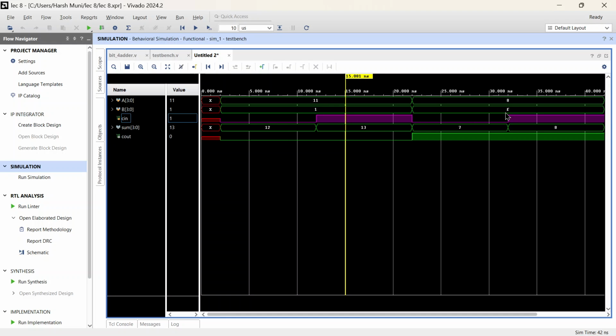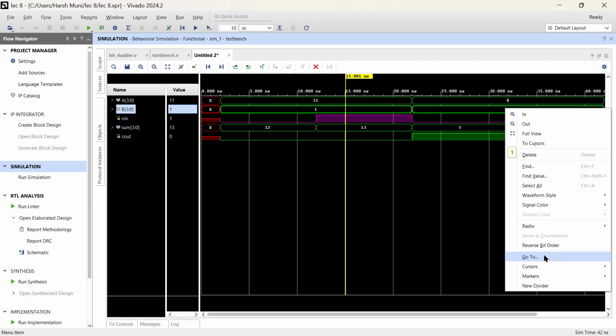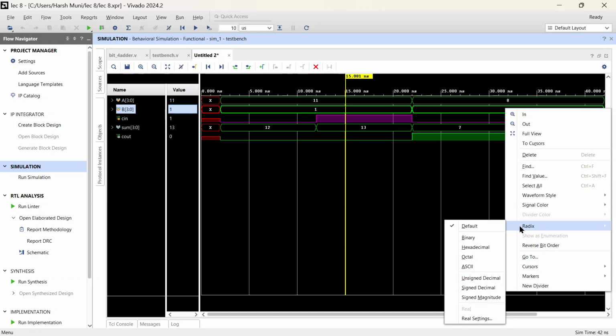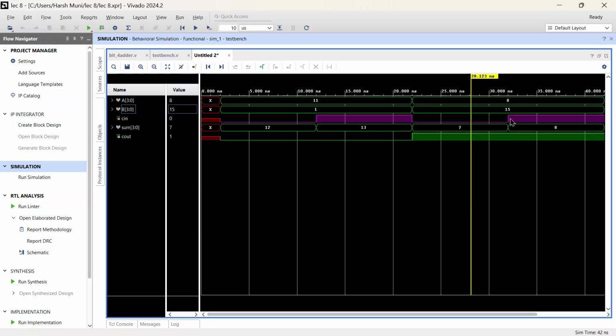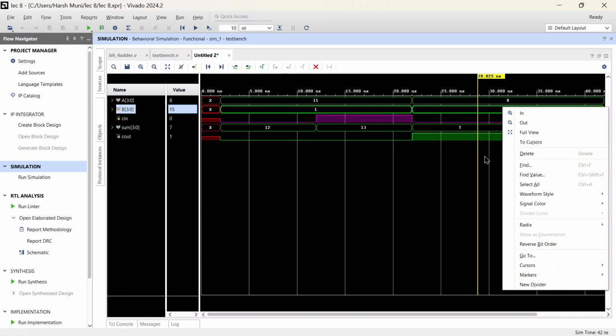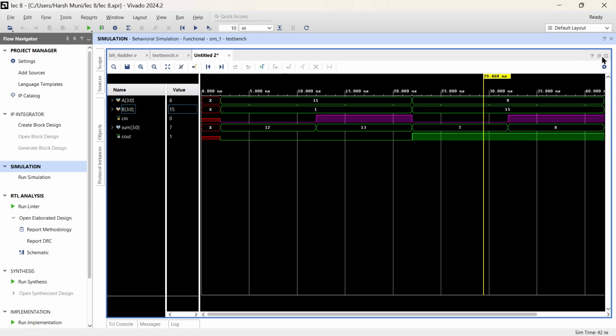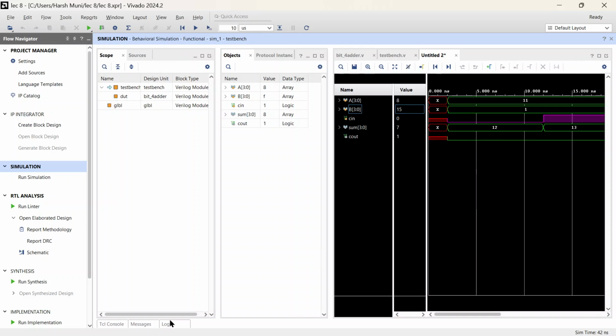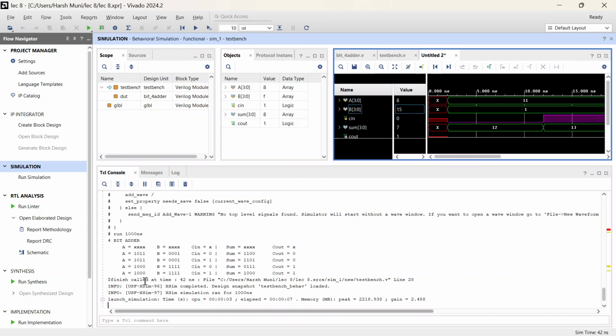Here we have an F, so that is 15. So let us convert it into signed. So here we have 8, 15. So we got 7 and 8 as a carry. This will be explained much more clearly in the case of binary, how it is working. Let us move to the TCL console and see how it is happening there.